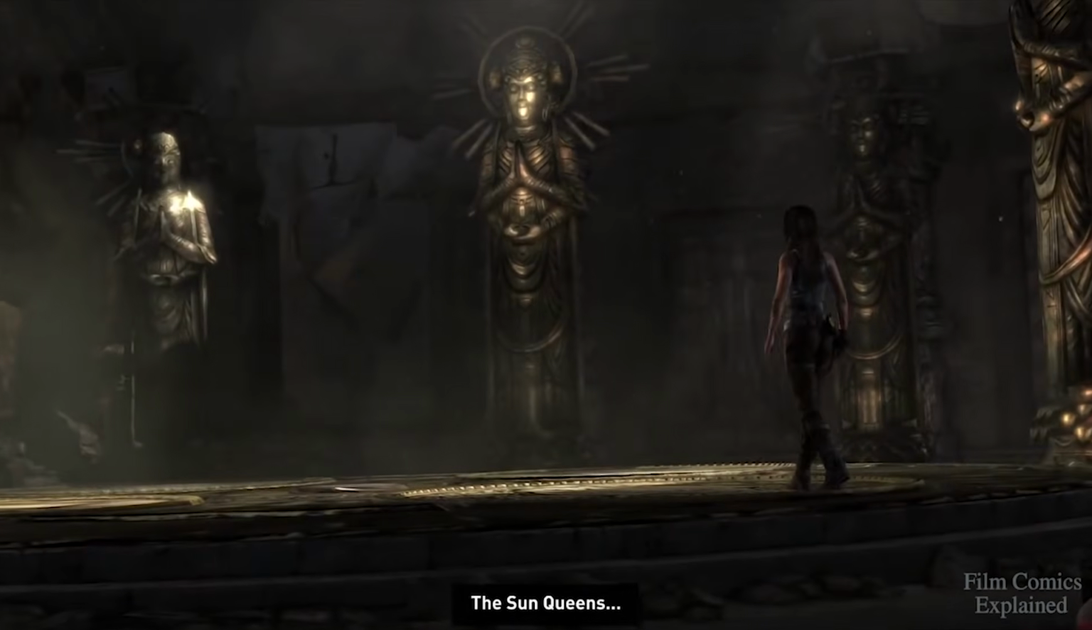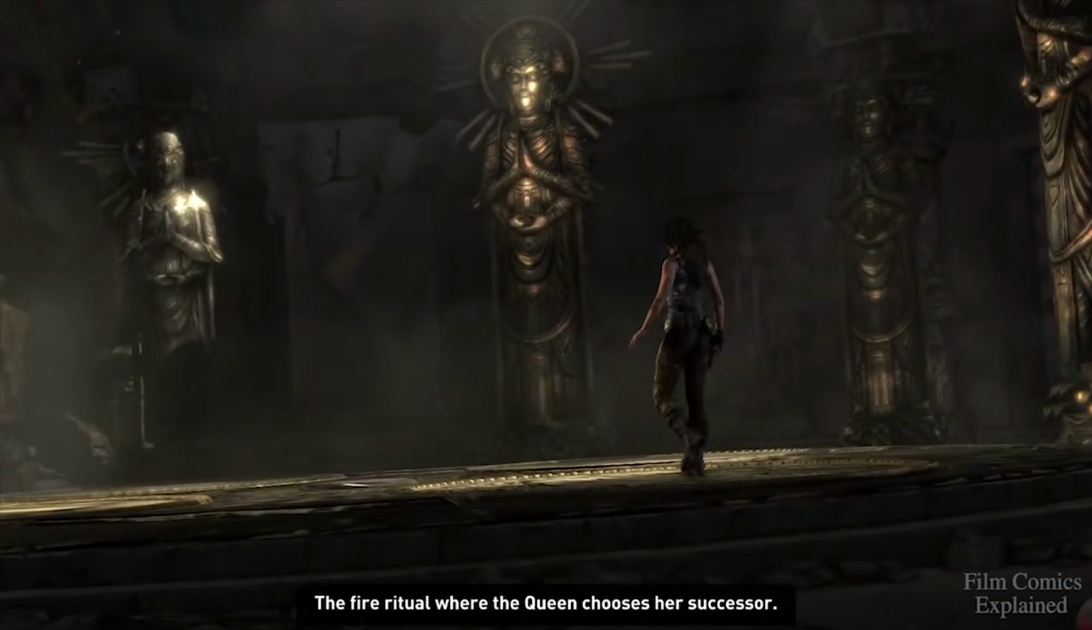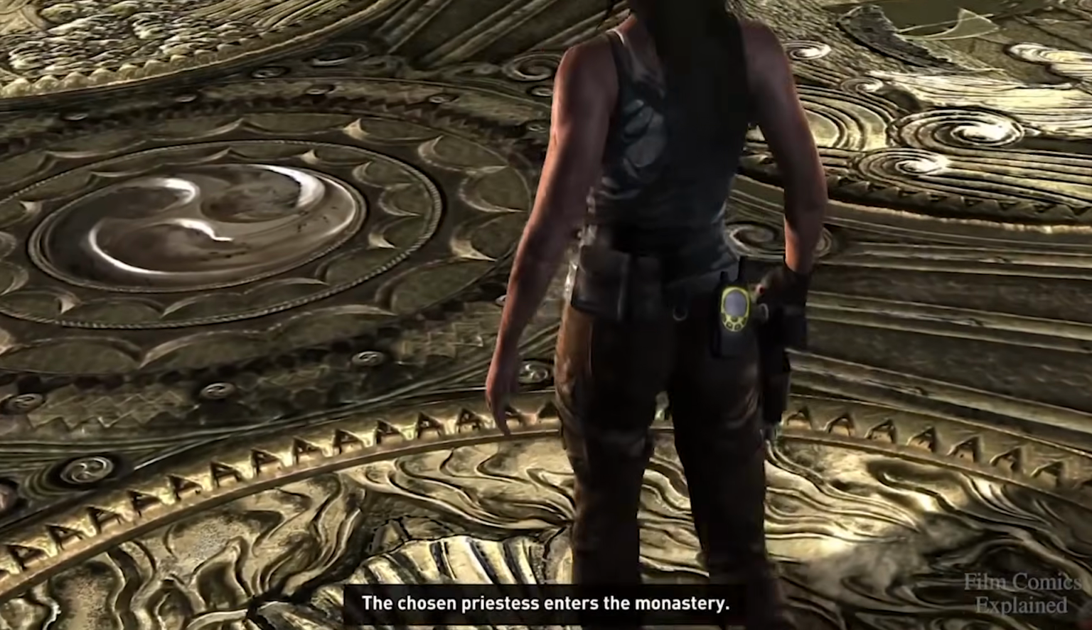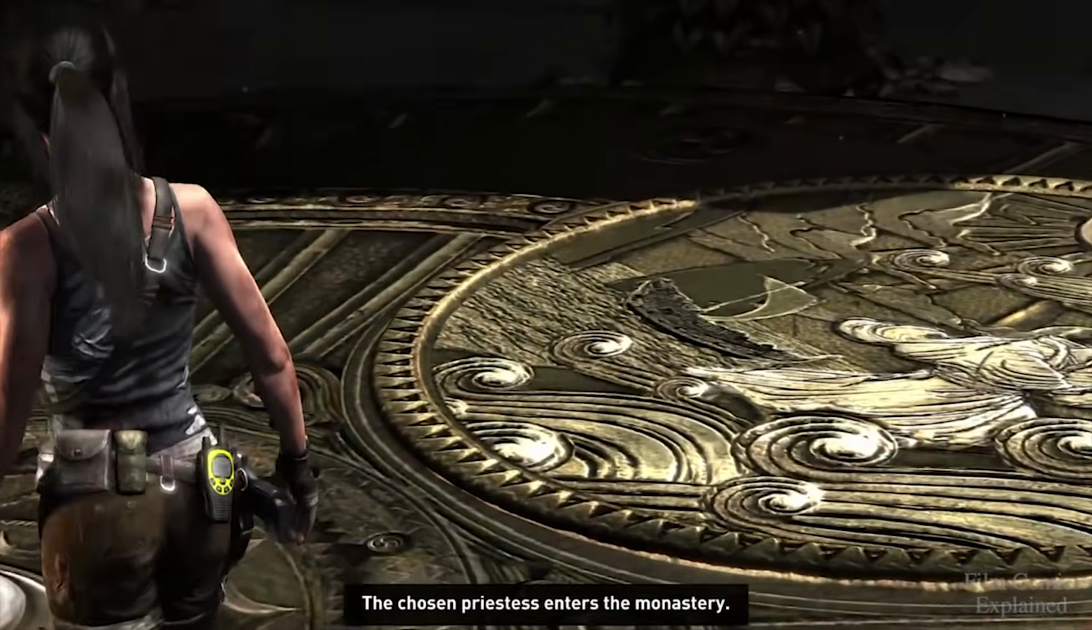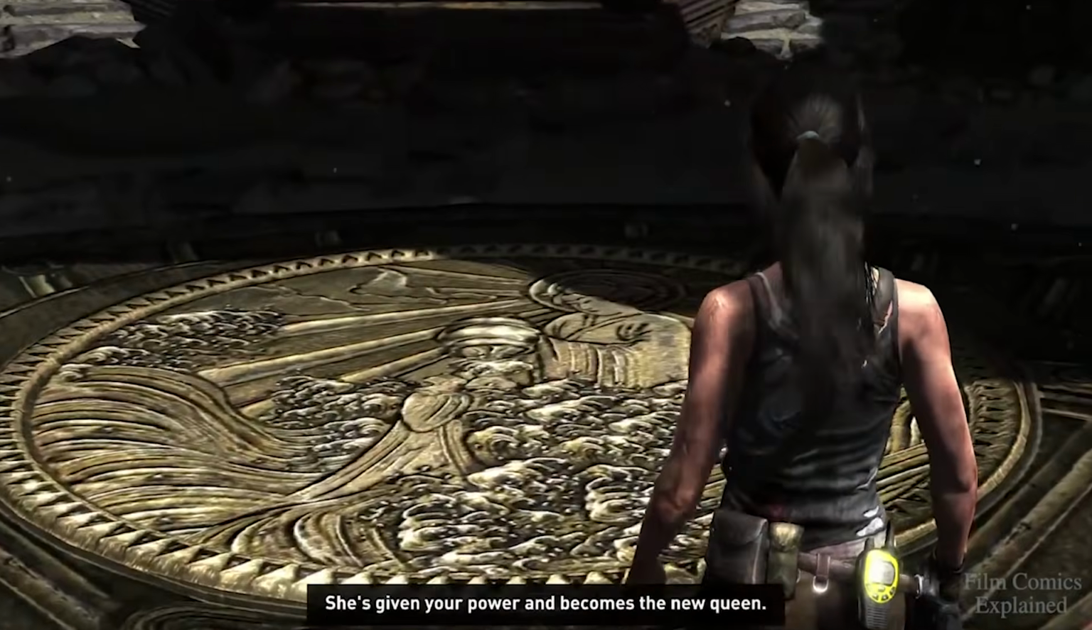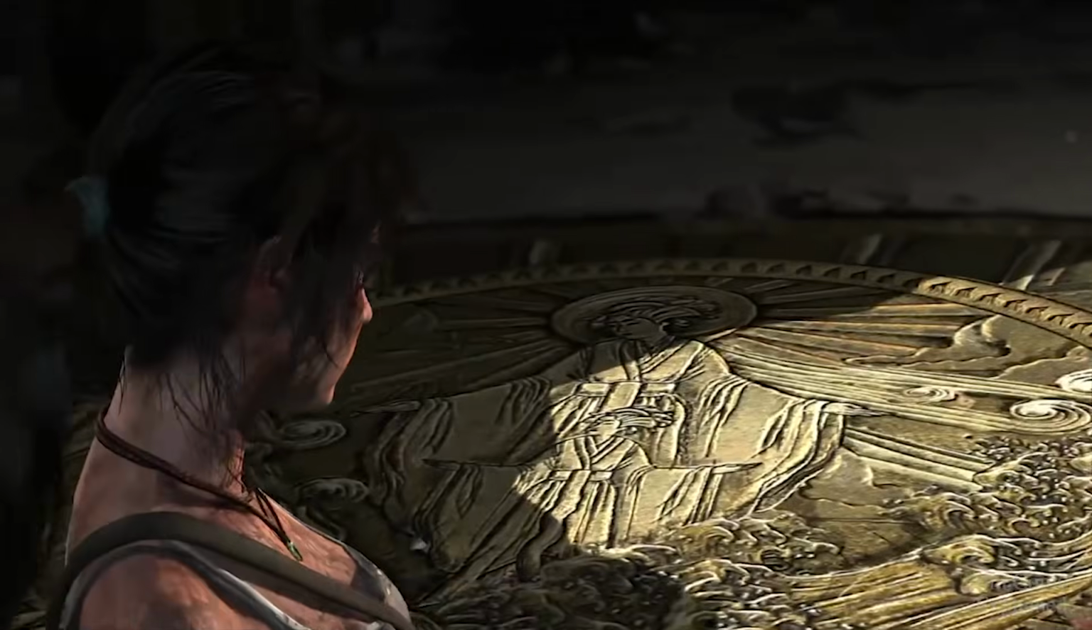The Sun Queens. The fire ritual where the queen chooses her successor. A chosen priestess enters the monastery, and she's given your power and becomes the new queen.